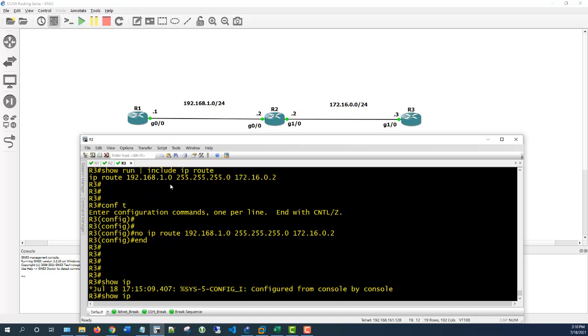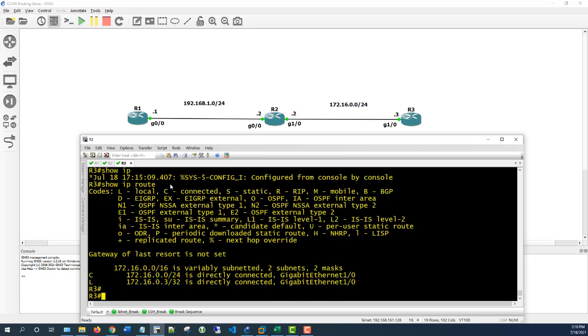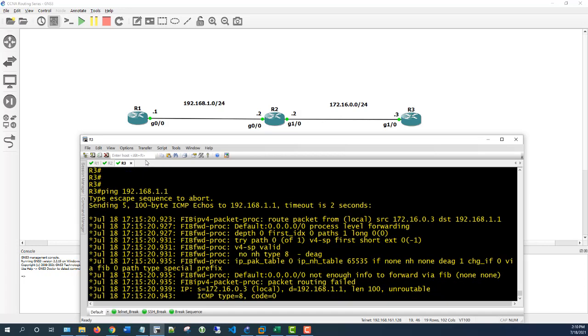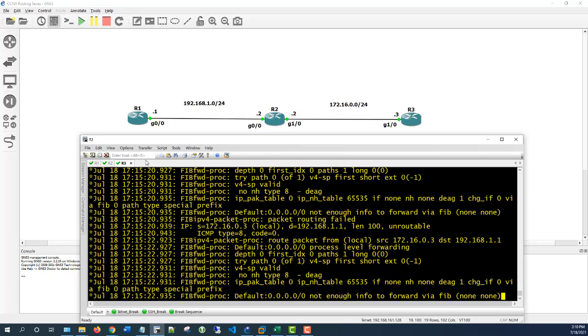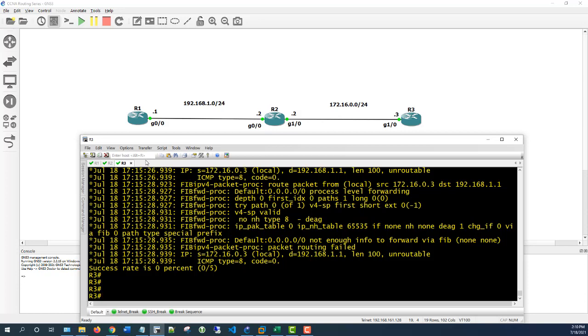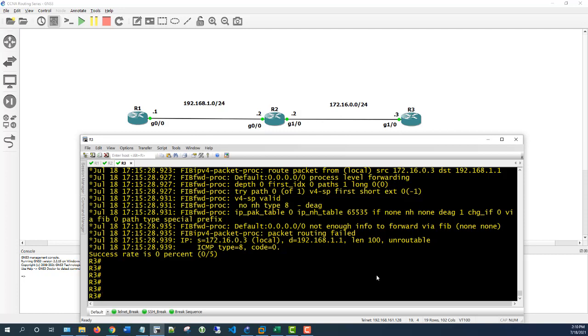The route should be gone. If we do show ip route, the route is gone, and now you cannot ping router 1, 192.168.1.1. So that ping is going to fail. The debug is still on, and it's telling us the packet is unroutable. So instead, we'll put in a default route.